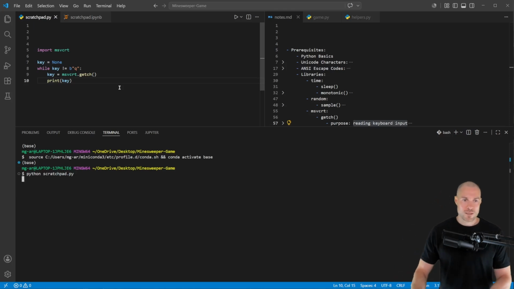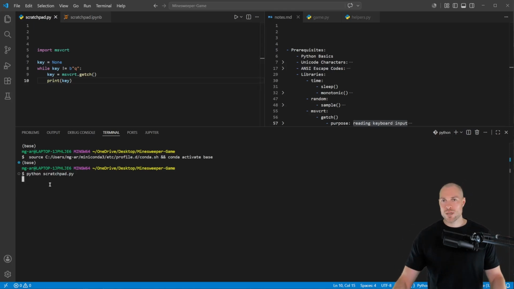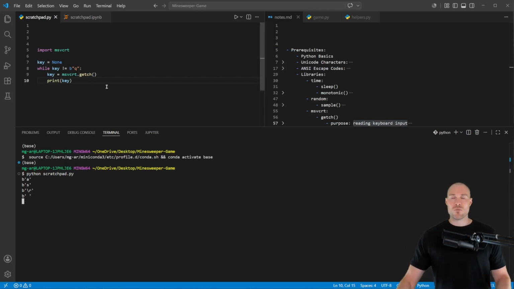So let's say python scratchpad.py. Now if I run this, as you can see, it waits for my keyboard input. For example, if I press an A, then it returns this byte string A. If I press an S, it looks like this. Or if I press, for example, enter, then enter would look like this with the backslash and an R. And space, for example, looks like this, where we just have this empty string. So this is how this function generally works.